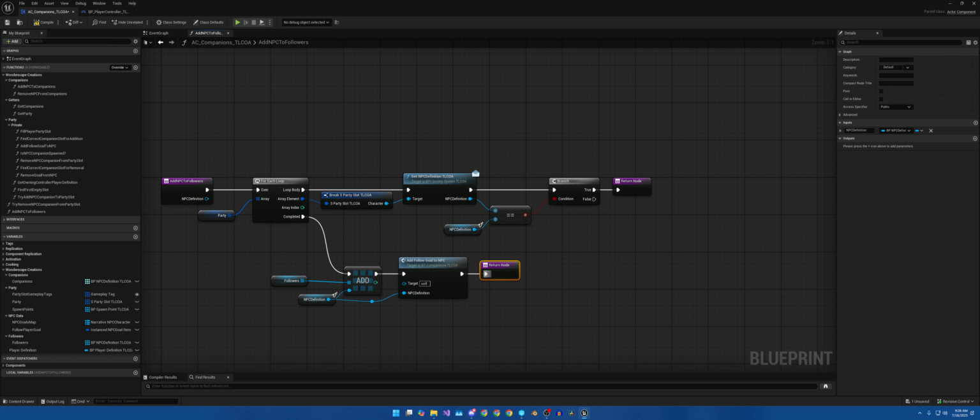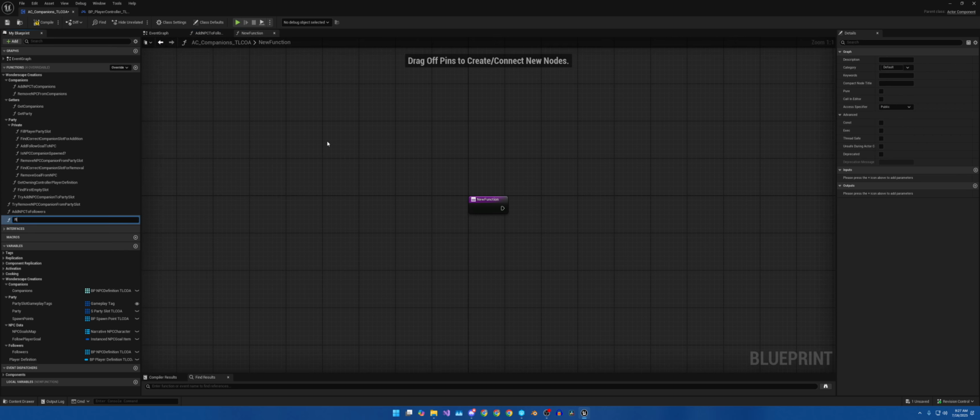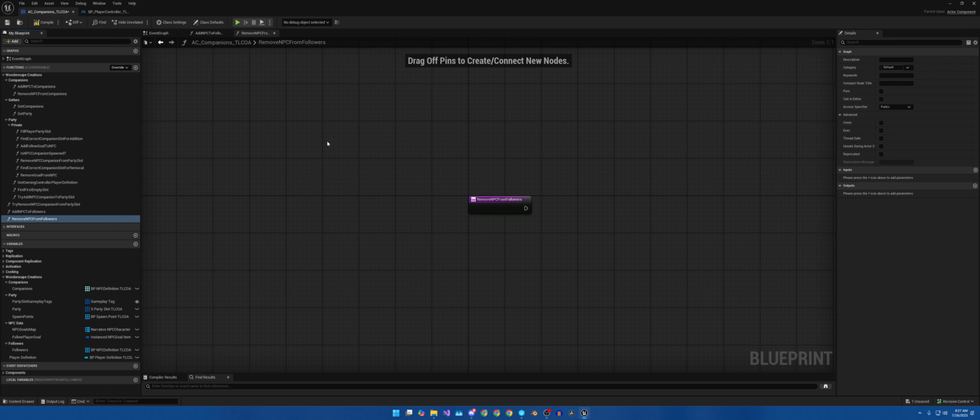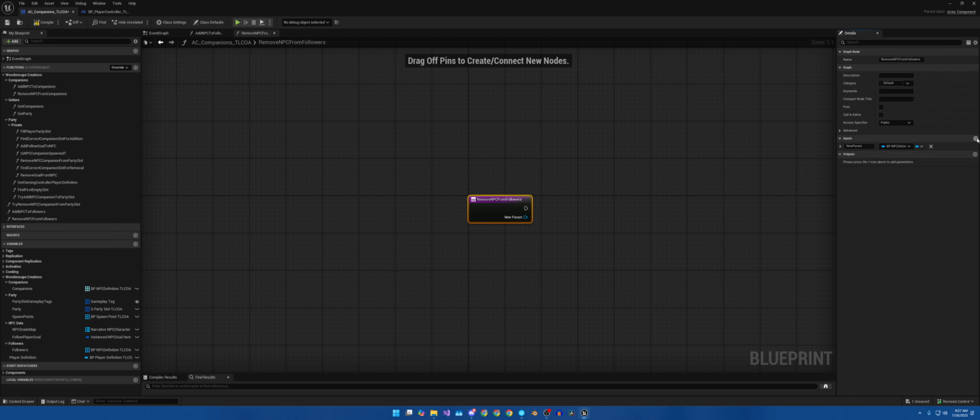The next one is the remove NPC from followers. And it's pretty much as simple as this. So let's go ahead and do that. Do remove NPC from followers. And we need first an input of the NPC definition.